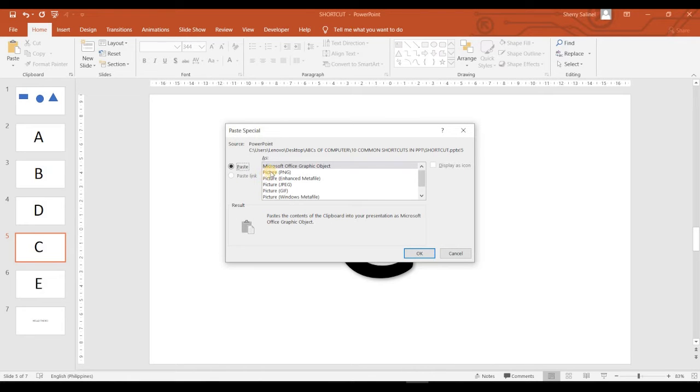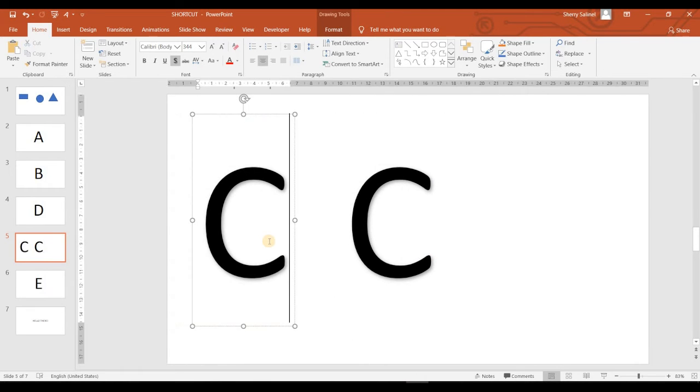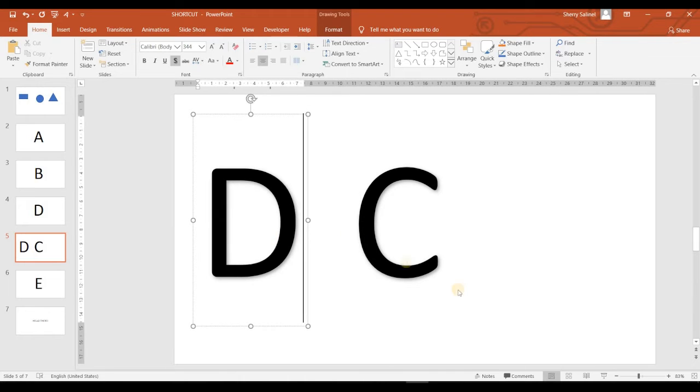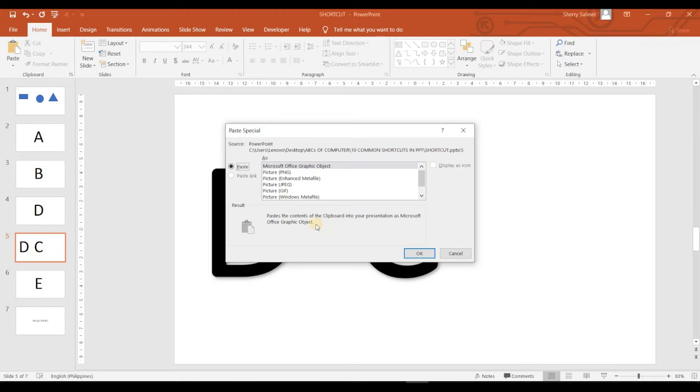If we are going to choose from this dialog box the first option, which is Microsoft Office Graphic Object, press OK, it will just copy the text, and still you will be able to edit that. But if we are going to choose image format, we are going to make the text to image. So we are going to choose PNG, for example.